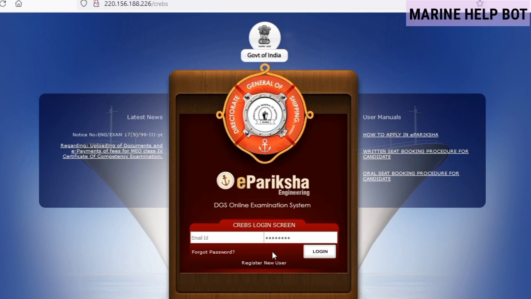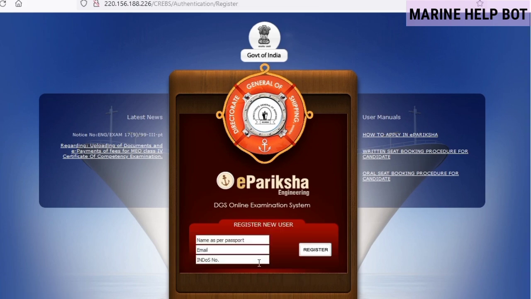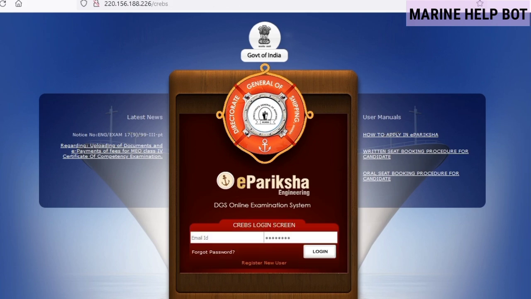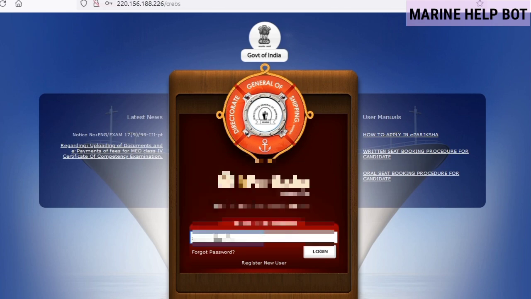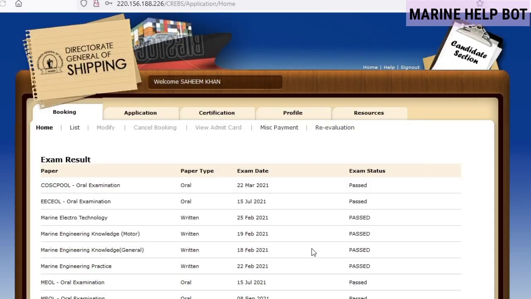So for that you require your email ID and a password. So for that you need to register. So after clicking on register, you have to fill all the details as mentioned, name, endorsed number and email ID. And after clicking on register, you will receive a mail. In that you will receive a login ID and password. After that you can fill that ID and password in the boxes. As you can see, click on login. Then you will move towards your e-pariksha portal. So in that, click on application.